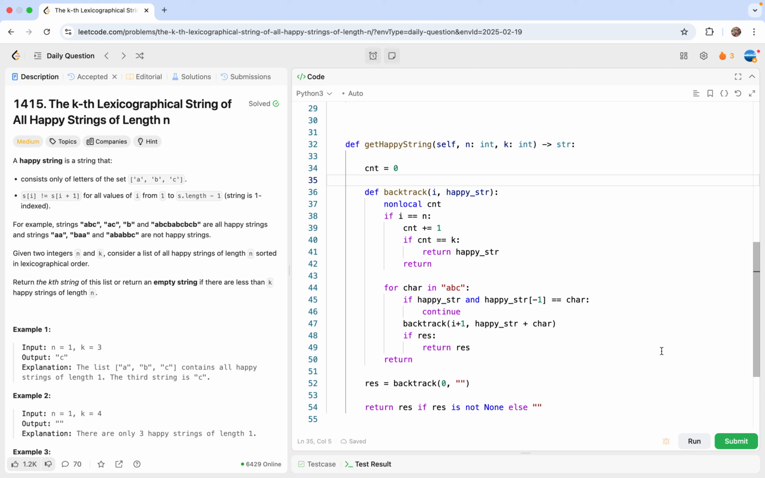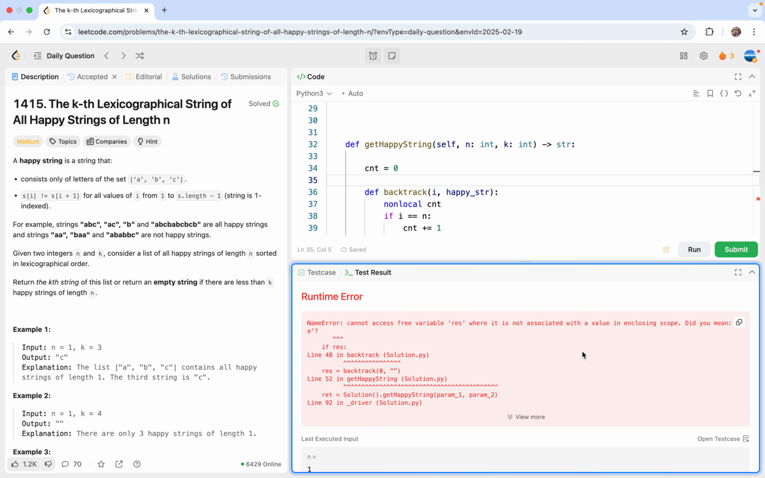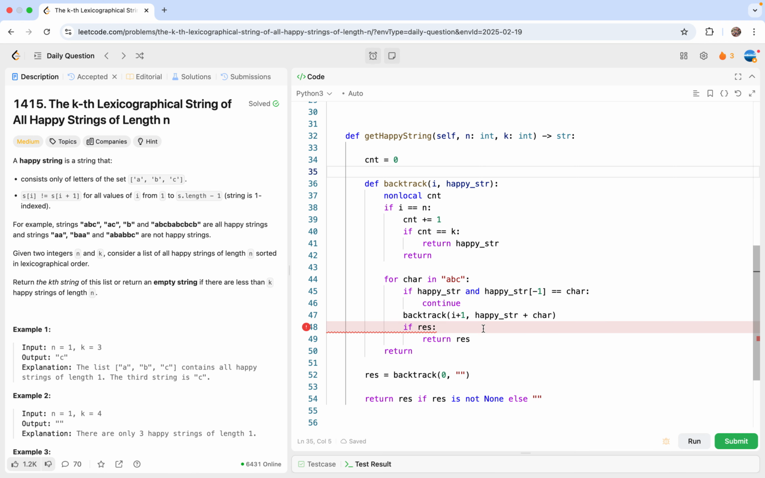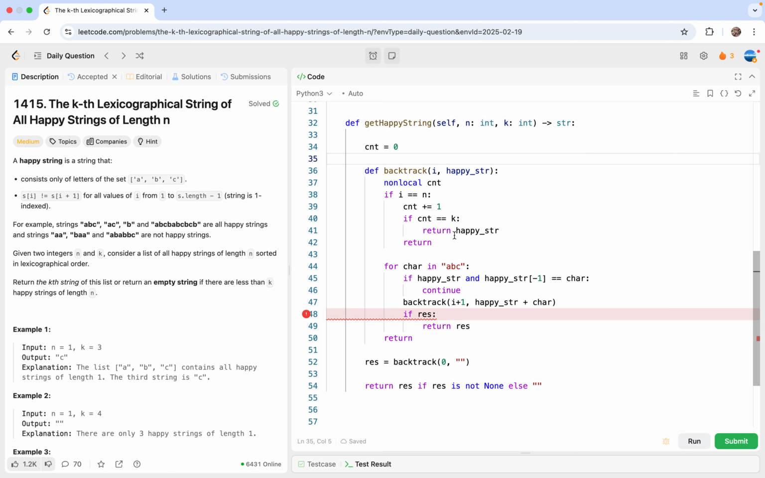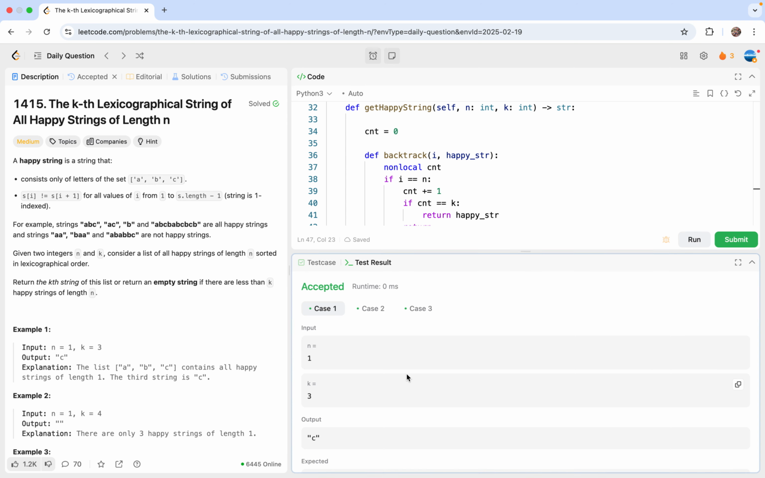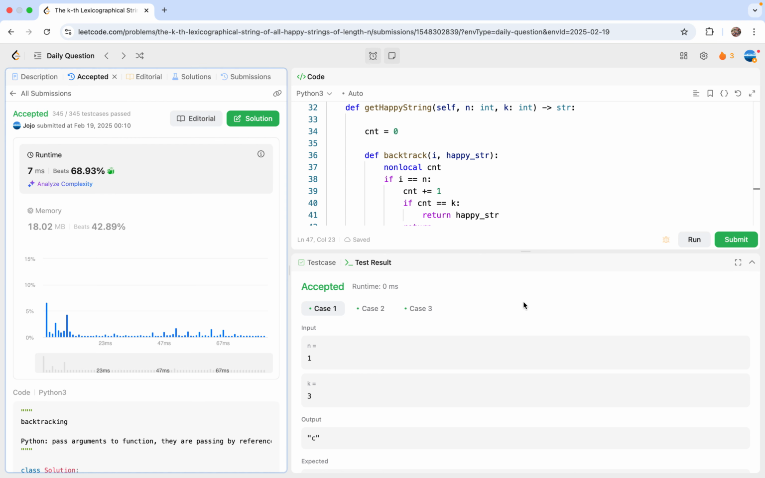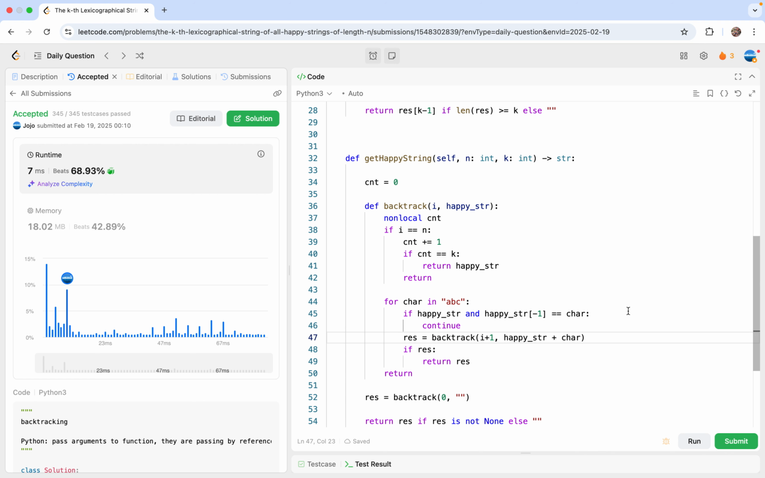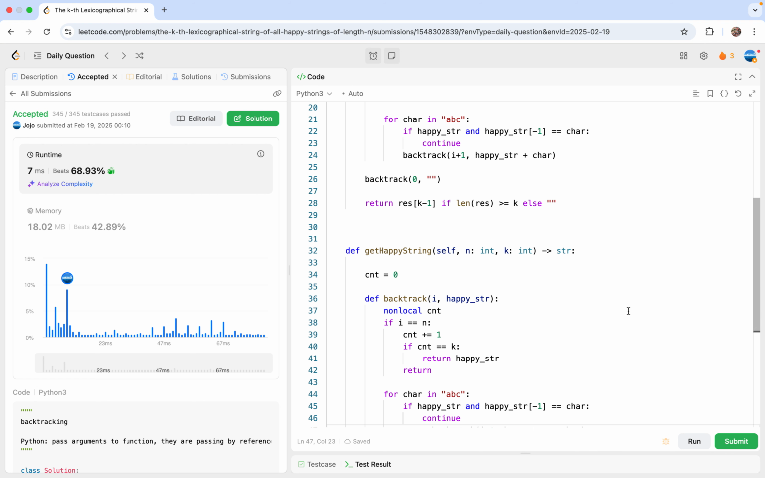Let me run it. Result, it's not associated with a value. Let's see here. I guess I do backtracking, I call this one result, right? And then if result, we are going to return that. So it passes the 3 test cases. Now let's look at the generic case. Yeah, it passes all the cases. I guess that's basically about it for this problem.